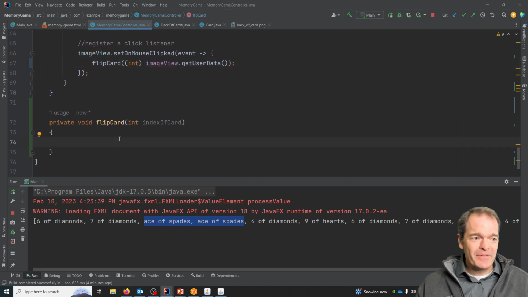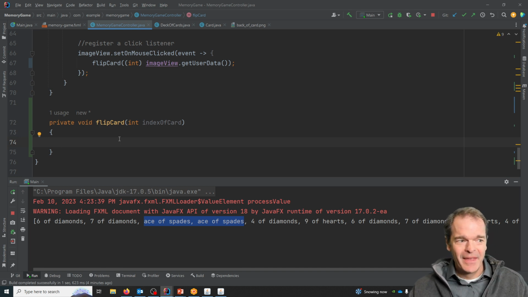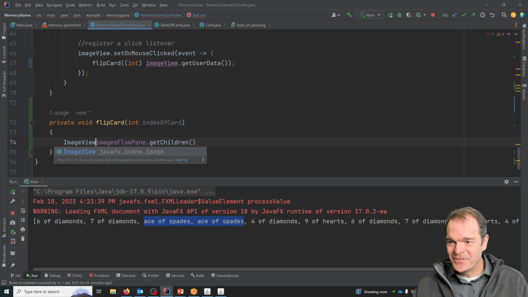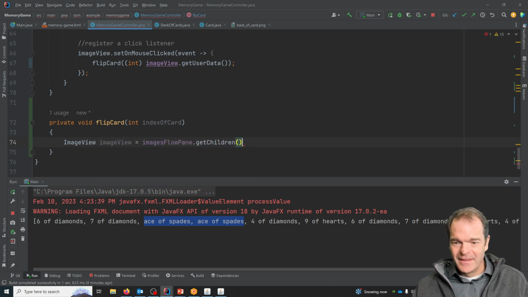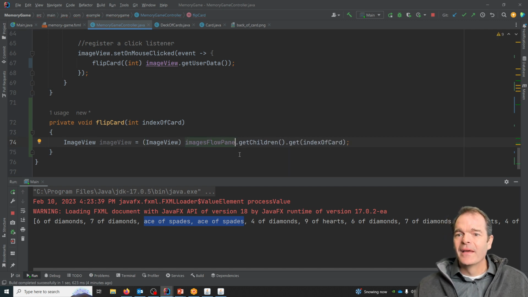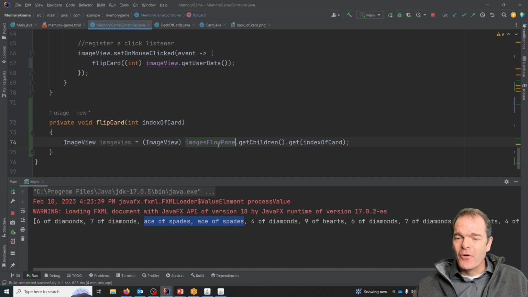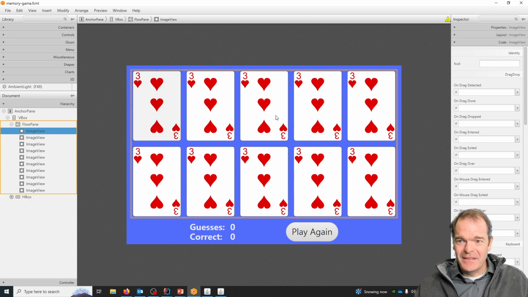So if we come down here, now we can start to build the logic for this. And I'm going to do this in a few steps. But first, how do we flip a card? So if I know the index, I can ask my flow pane, give me the children. So this gives me all of the image views, and then I can say get, and it's going to be the index of the card. Again, if we go back to our view, the flow pane holds all of these image view objects. So when I say get children, now I have a collection of all of the image views. And then when I say get, whatever index position it is, 0, 1, 2, 3, it will return me the image view object.